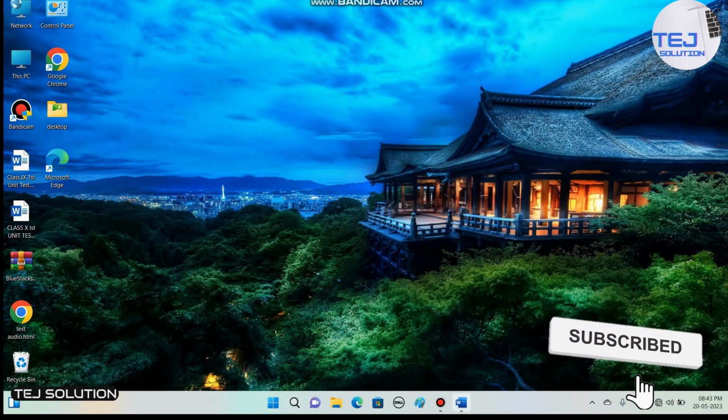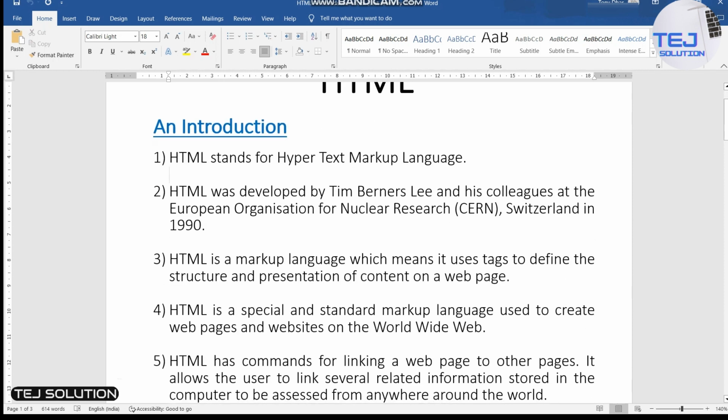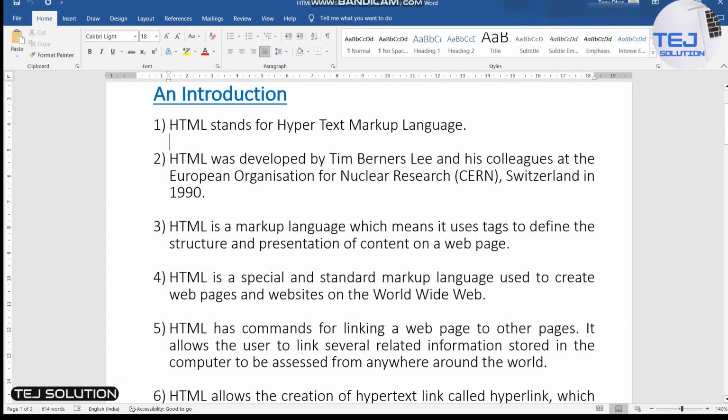So we'll start right away. So I have prepared a few points for you here on HTML. So an introduction. So we'll start with point 1. HTML stands for Hypertext Markup Language. So this is the full form of HTML. Hypertext Markup Language.